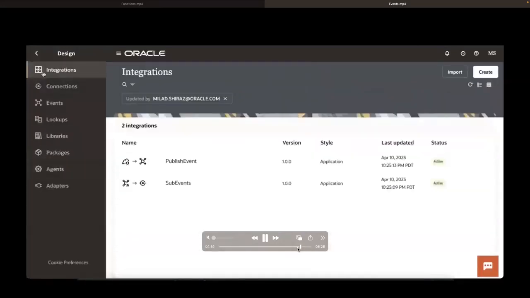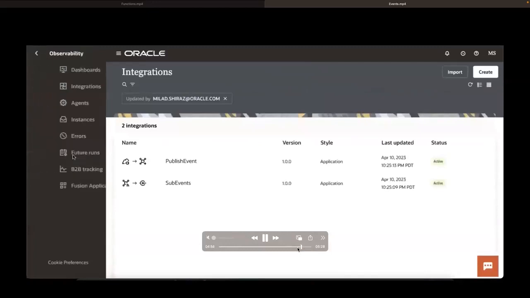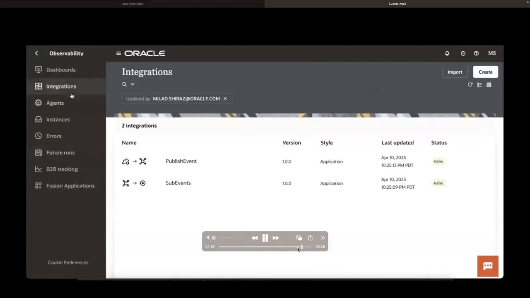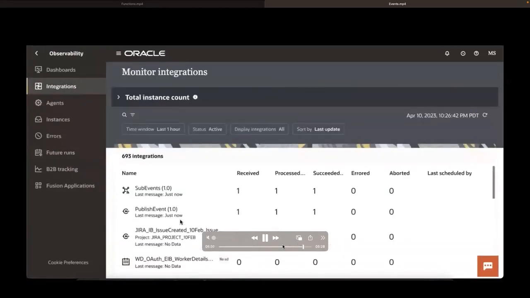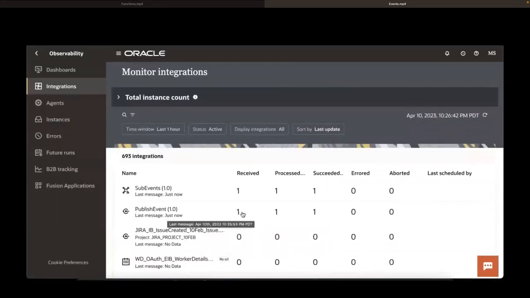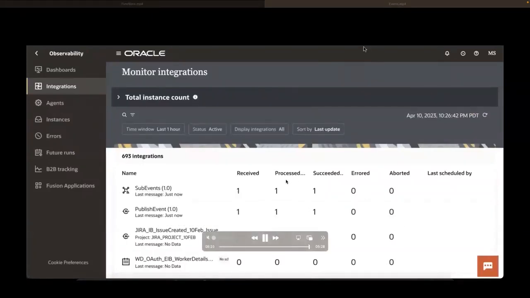We go into the monitoring screens, observability. We can see here that the subscribed event also ran. So there's our publish event. We can see that we had one REST trigger, we processed it and it was successful. And we can see that we also now had a subscribed event that executed. So that's all that we have for the event demo.